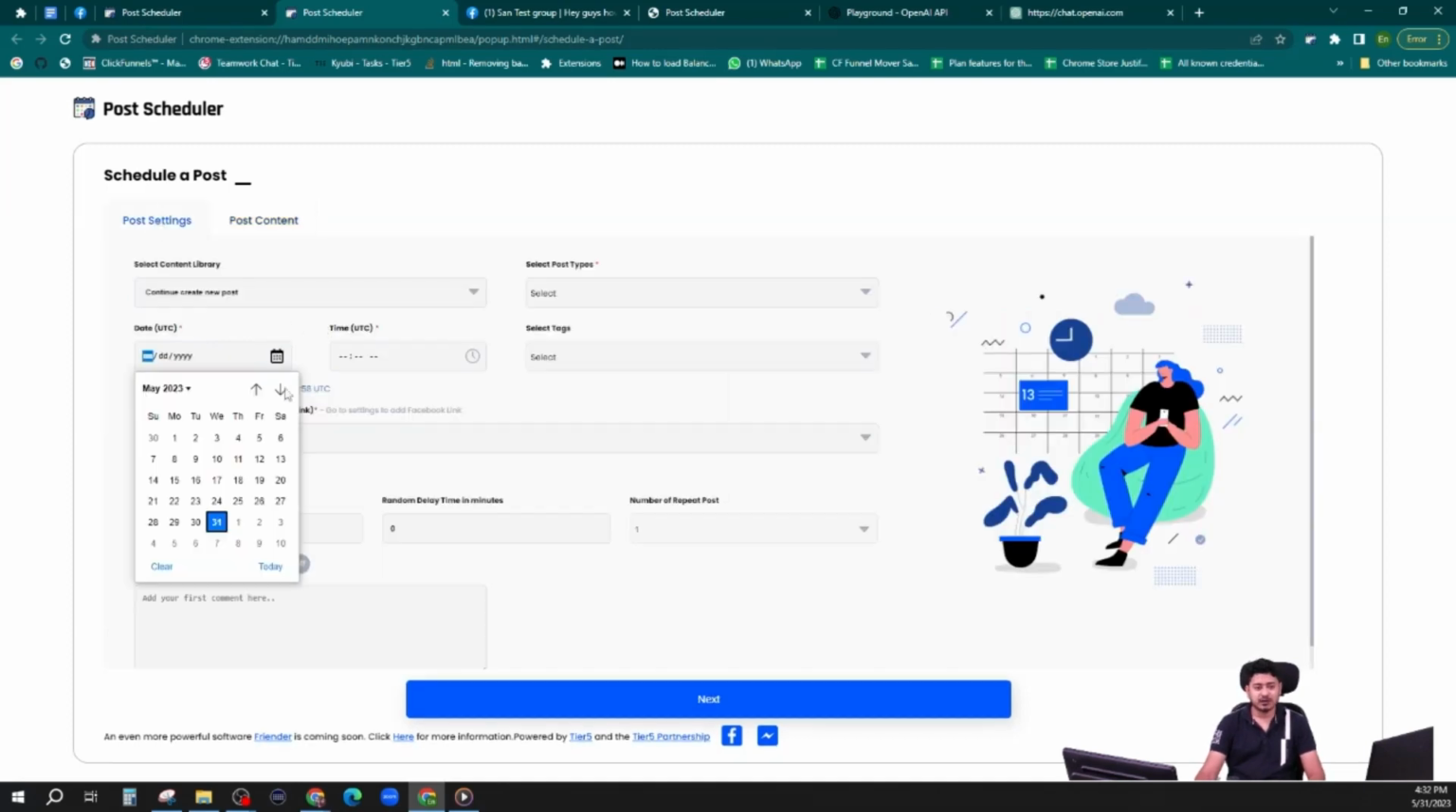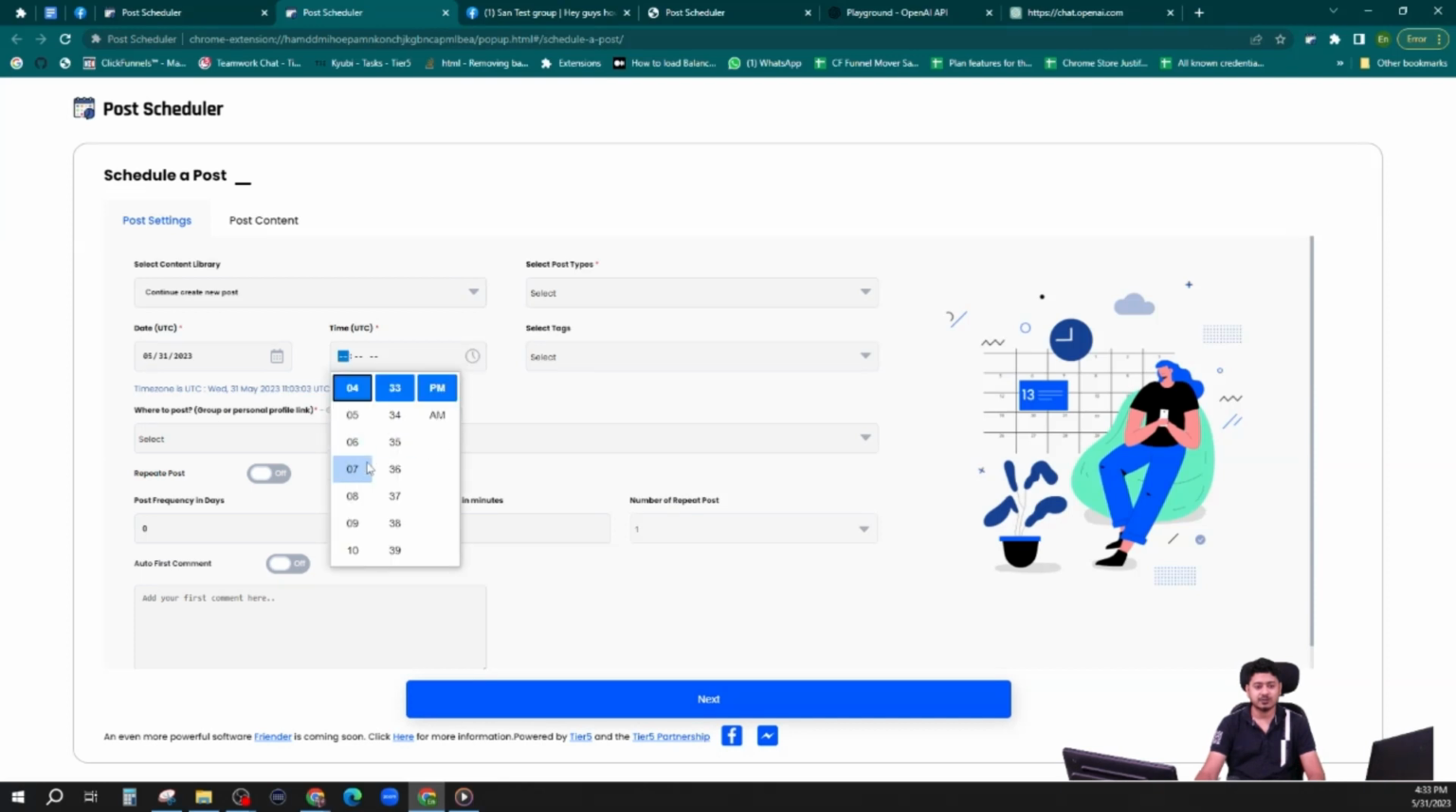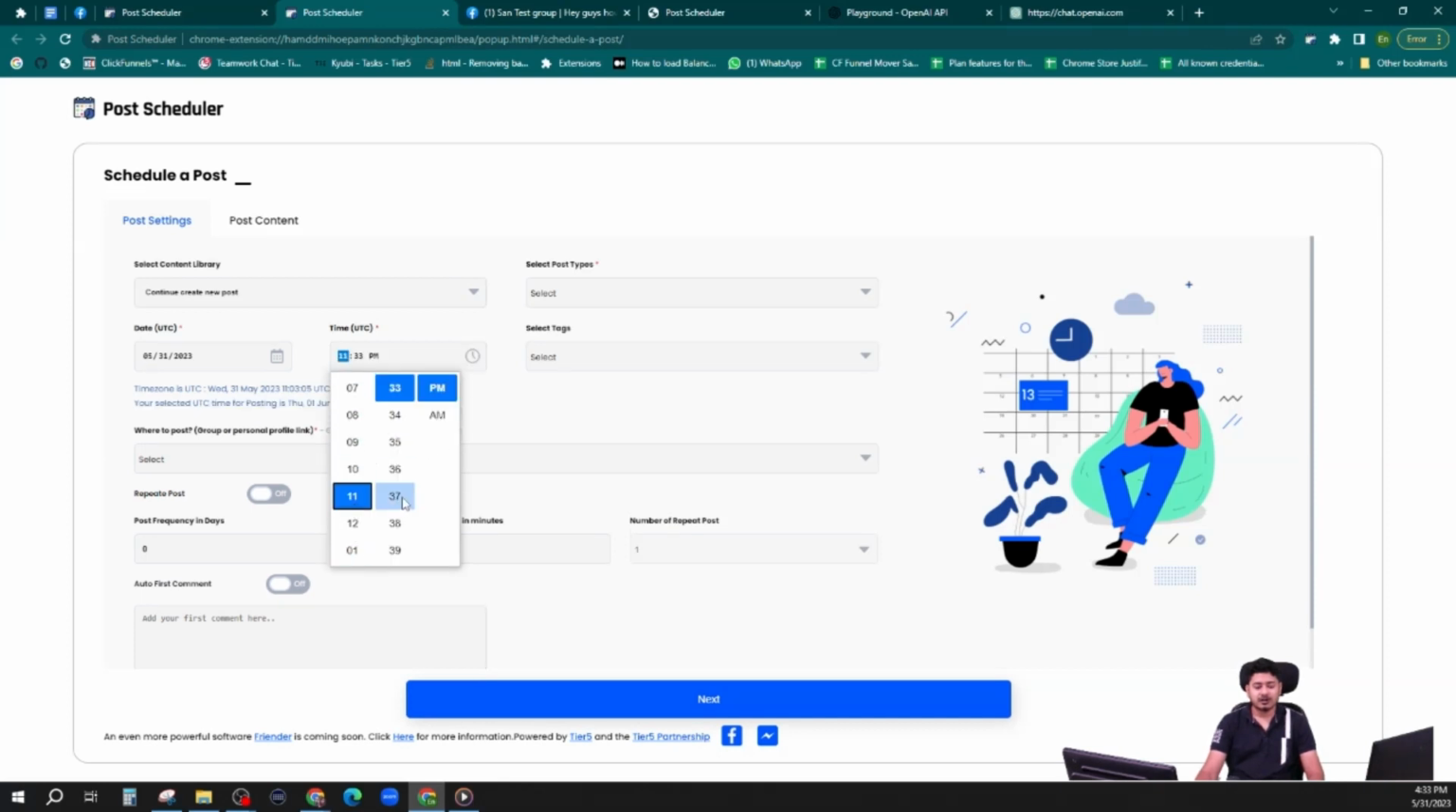So let me just quickly set these things up, where 31st I'll select, and then 11:03, let me pick the date and time.